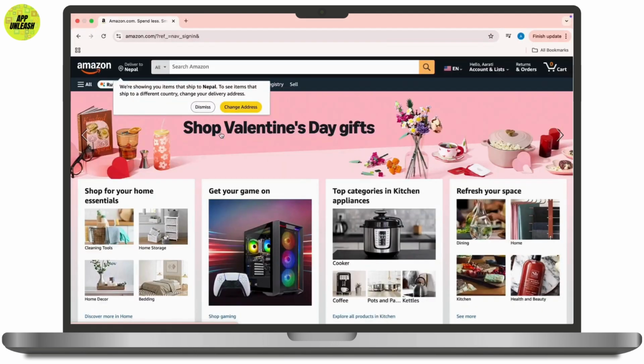Now you are successfully signed in to your Amazon account. That's it. Now you can browse, shop, check order history and manage your account settings.